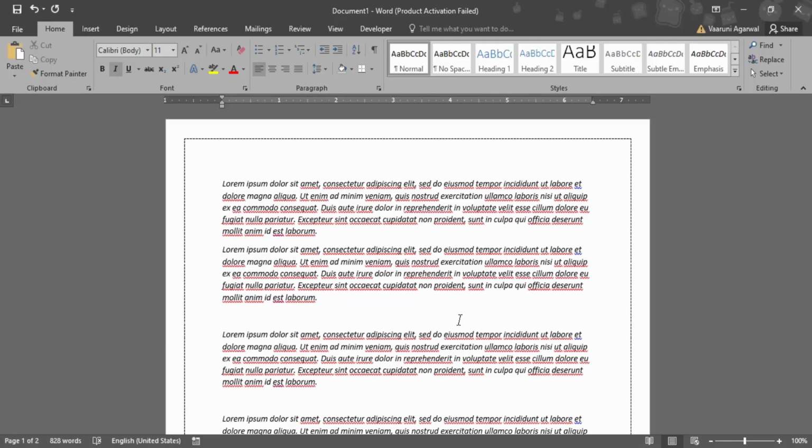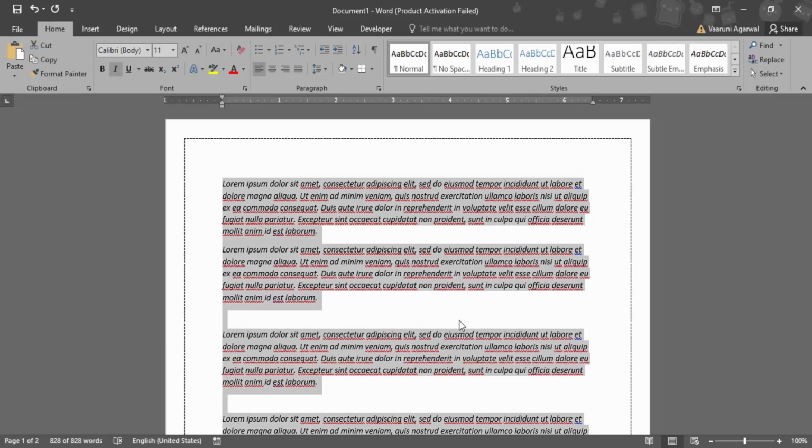First of all, if you want to apply the underline to the whole document, then what you need to do is just press Ctrl A to select all the text that is present in the document, and you can apply the underline. Next, suppose you do not want to apply it to the whole document, you only want to apply it to a specific section of the document or a specific word. Then how do you do that? So first of all, let's see with the whole document.